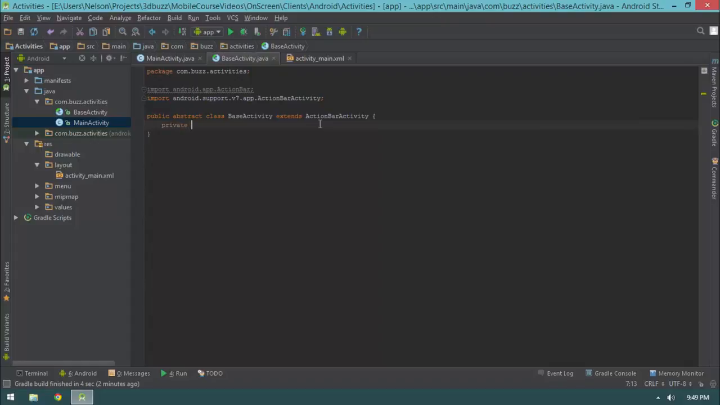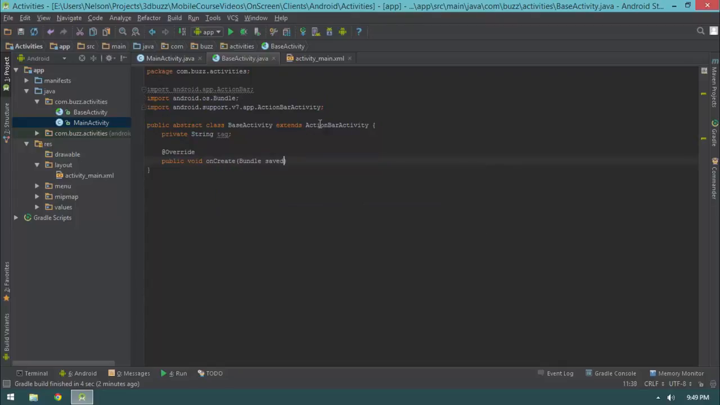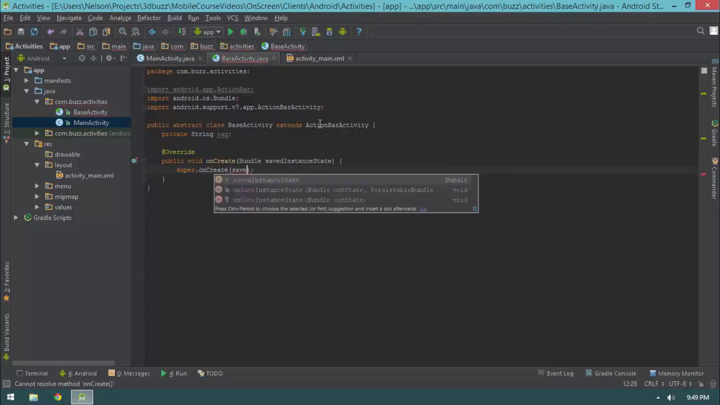Now, what I'm going to do here is say private String tag, or let's just do tag. The reason I'm doing private String tag is I want it to be mutable. You'll see why in a second. Let's do our onCreate method first. I'm going to say public void onCreate(Bundle savedInstanceState), and then super.onCreate(savedInstanceState).